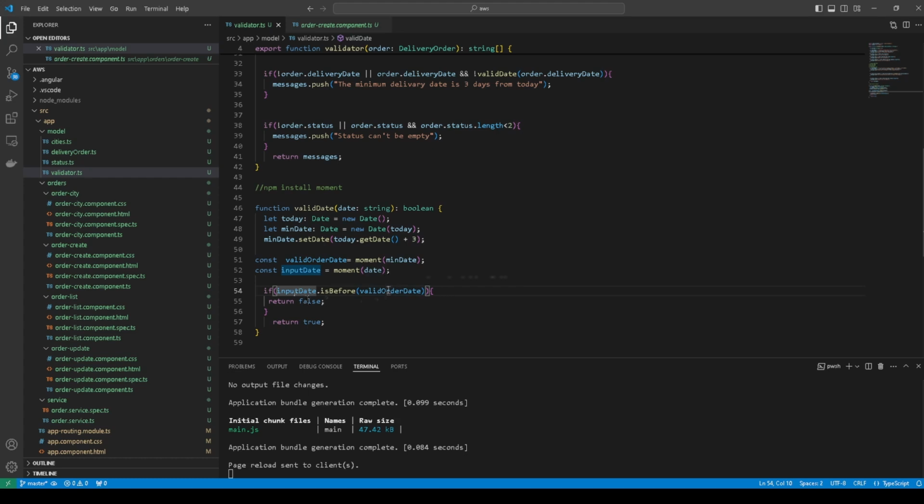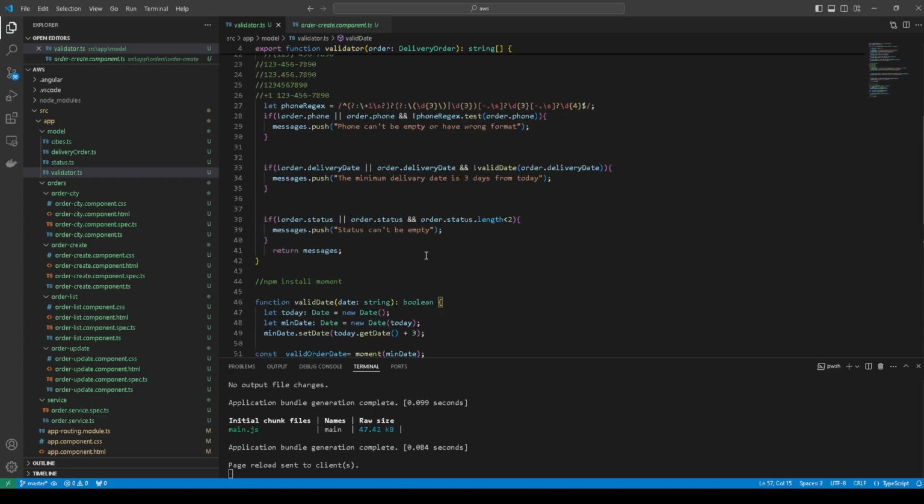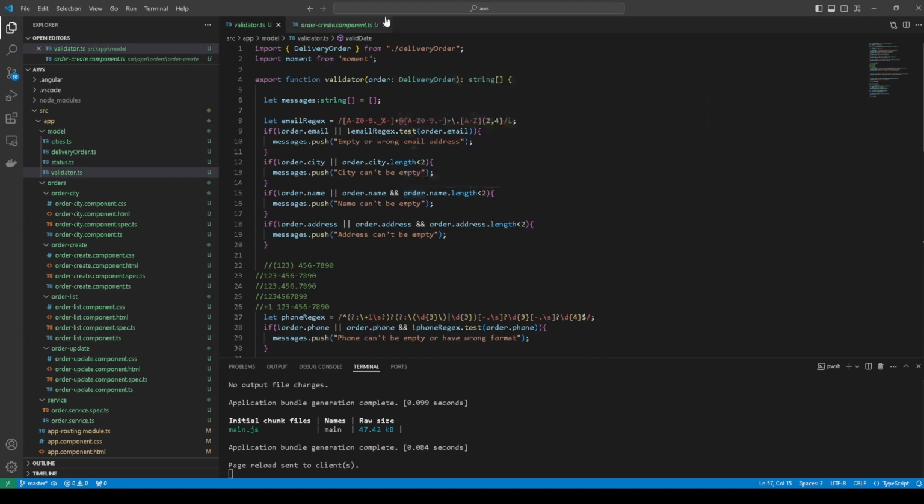So here we check isBefore, and we return false. If it is before, it means that we have a mistake. Otherwise, it returns true. It doesn't work, it doesn't return false. We return true, and everything is good.